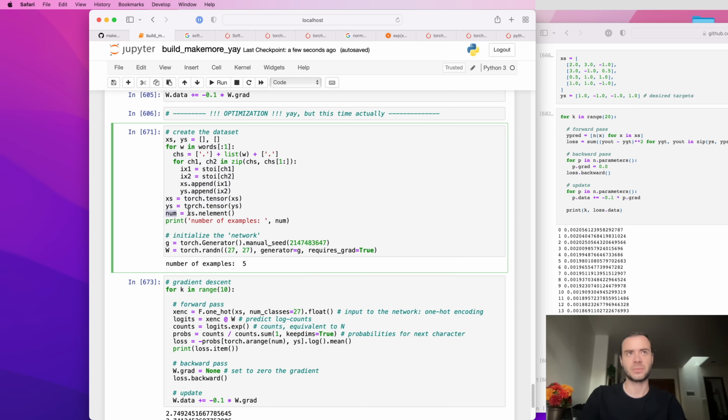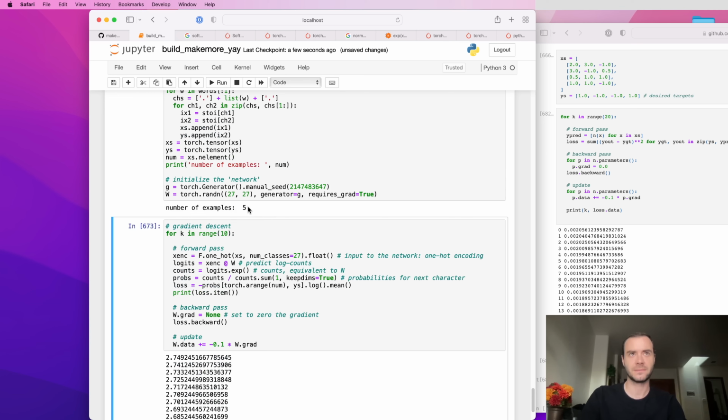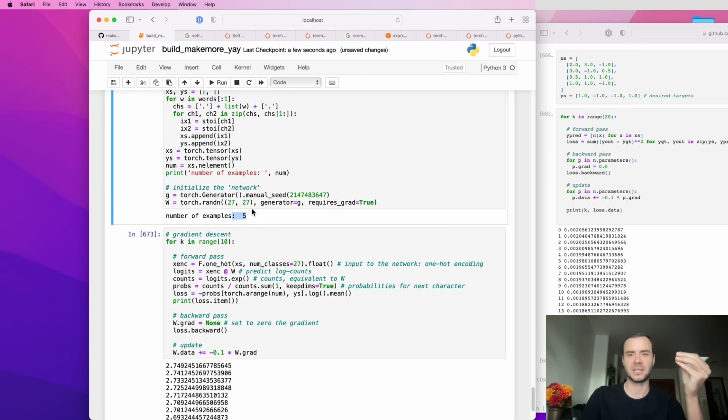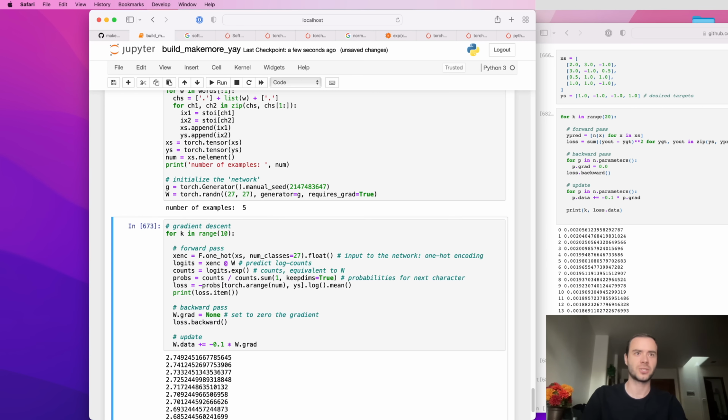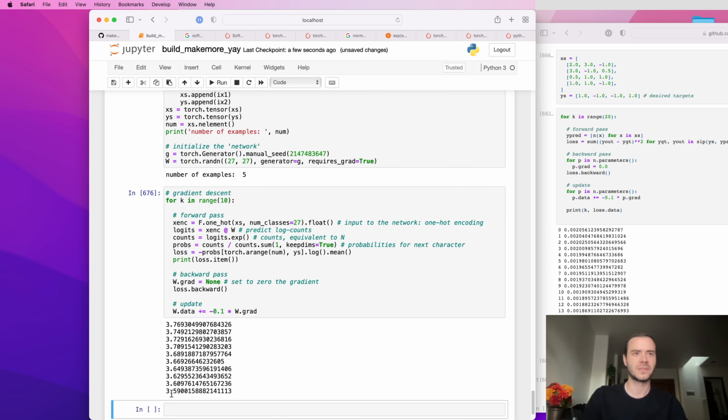I added a number that counts the number of elements in X's so that we explicitly see that the number of examples is 5. Because currently we're just working with Emma, and there's 5 bigrams there. And here I added a loop of exactly what we had before. So we had 10 iterations of gradient descent of forward pass, backward pass, and an update. And so running these two cells, initialization and gradient descent, gives us some improvement on the loss function.